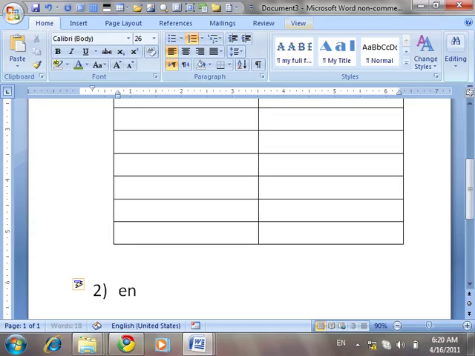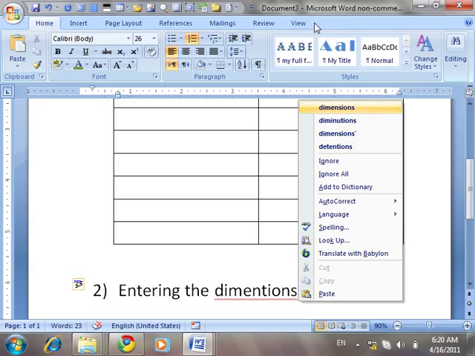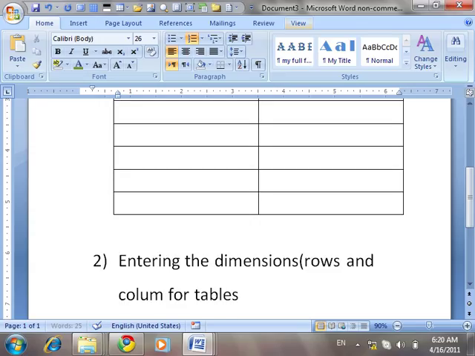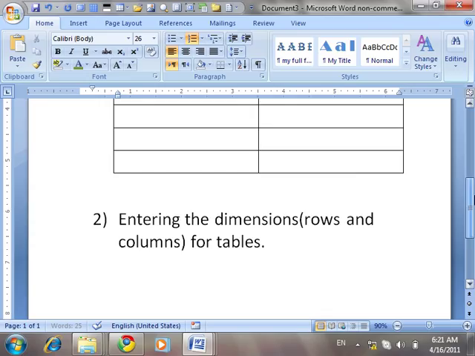is entering the dimensions for a table. And what are dimensions? Dimensions are rows and columns. Okay, dimensions are what? Rows and columns. And you're going to enter a number for that. Okay, right now I'm going to show you how to create.